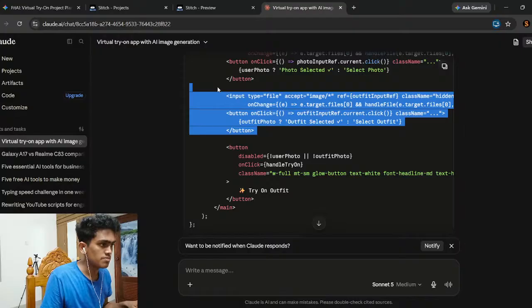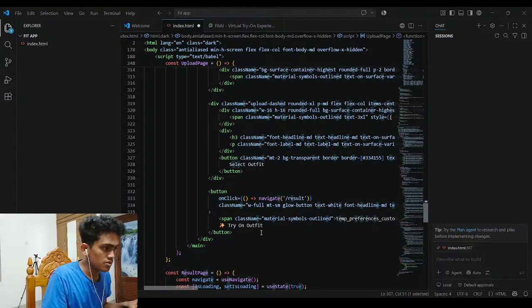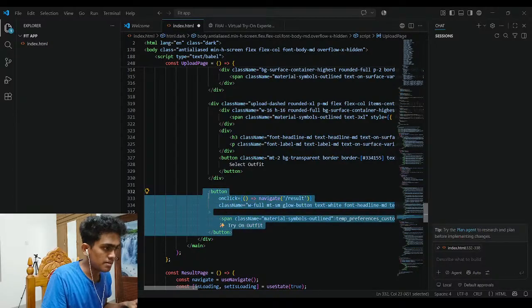So this is actually important. What we have to do is select the outfit. This was the photo of the person. Now we have to select the outfit. Now coming back to the VS Code, we have to find the try on outfit, and there we have to delete this button type of thing.